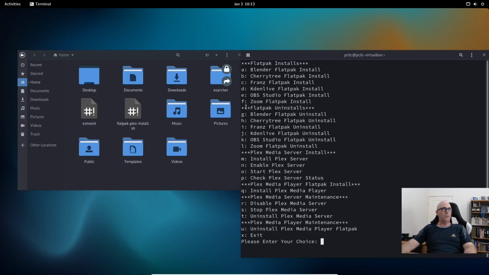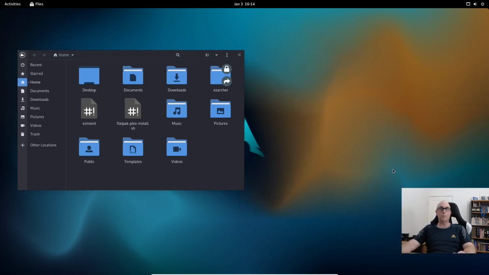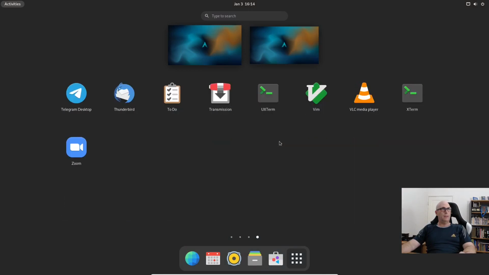You can uninstall Flatpaks, Plex Media Server install, Plex Media Player Flatpak install, Plex Media Server maintenance, and Plex Media Player maintenance. So that's all the choices there, or we can just press X to exit, which is the same as eznix because he's the one who wrote this menu. It's awesome. So I've got a few other Flatpaks to install, but I probably won't because this is just a VirtualBox for demonstration purposes.